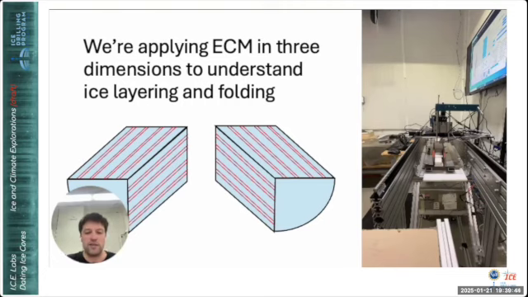And so on the left here, you can see we've got an ice core that we've cut into quarters. And here we've got 2 of those quarters, and we're going to scan perpendicular faces on those quarters to build ourselves a 3-dimensional map of the conductivity, and so of the layering in the ice.